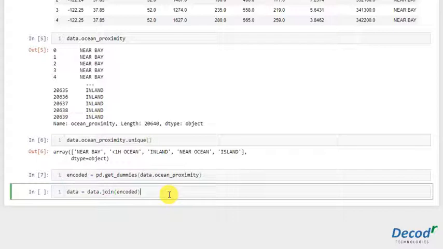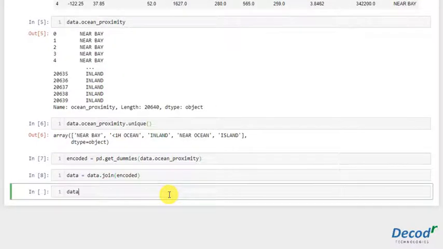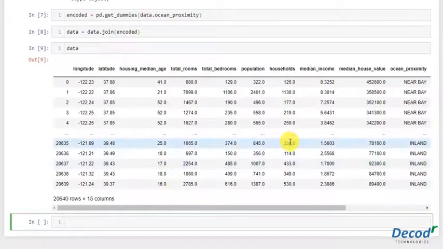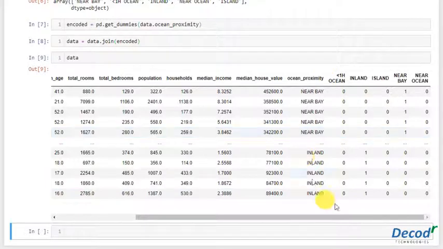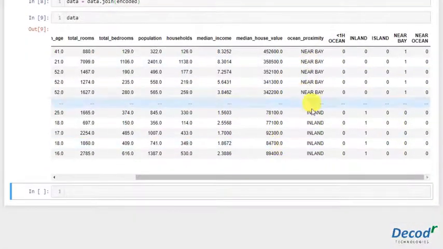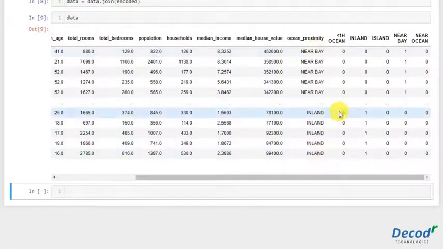So let's see our data now. As you can see, we've got the one-hot encodings here. Now we can drop the ocean proximity column because it would be unnecessary, since we already got the information in terms of numerical data. So let's just drop that: data.drop, and the column is ocean_proximity, with axis equals 1 and inplace equals True.